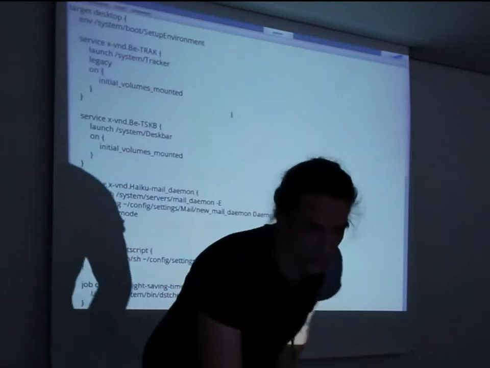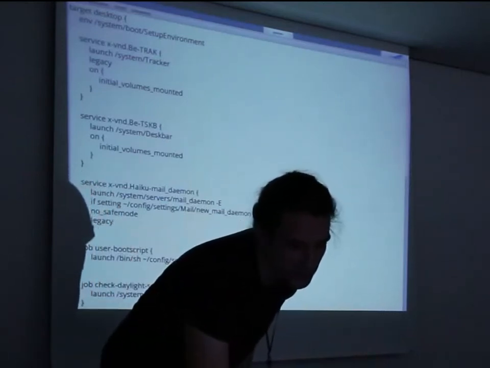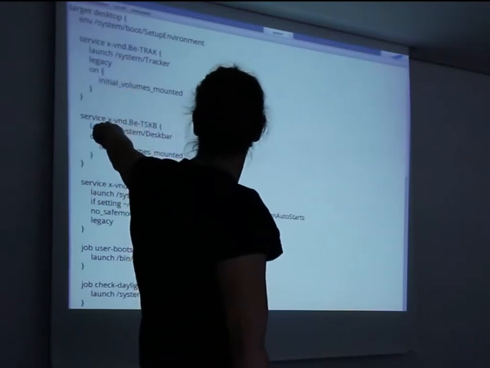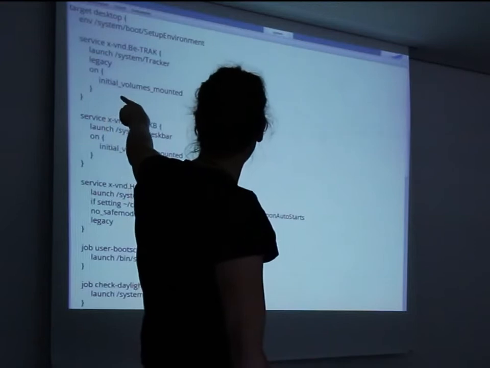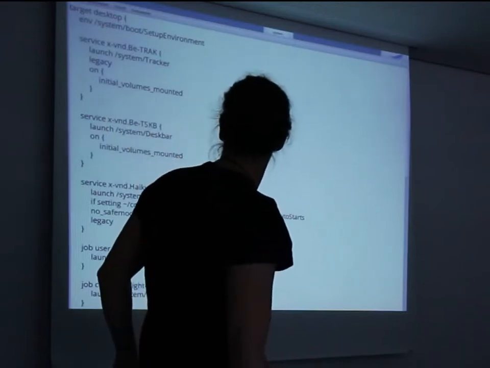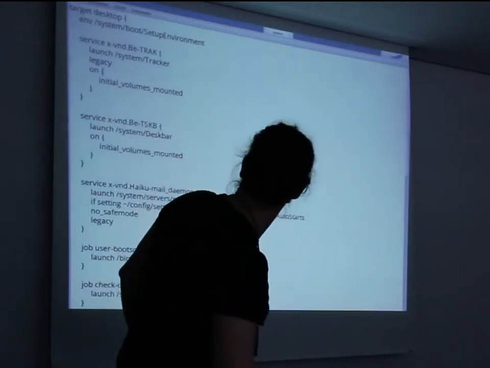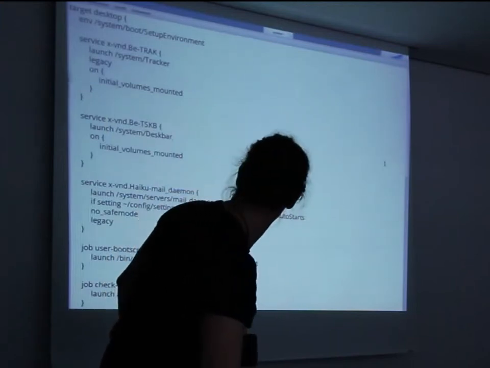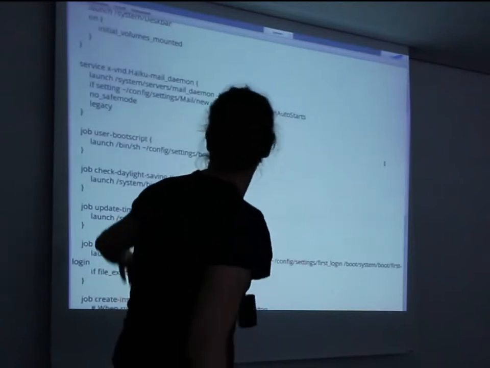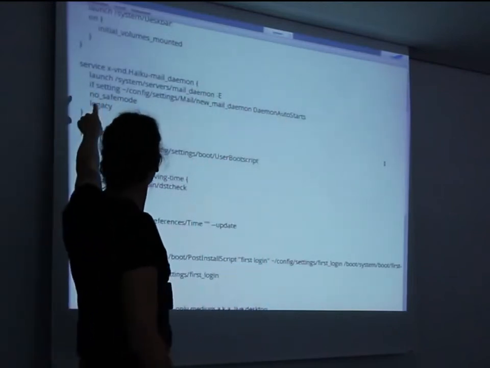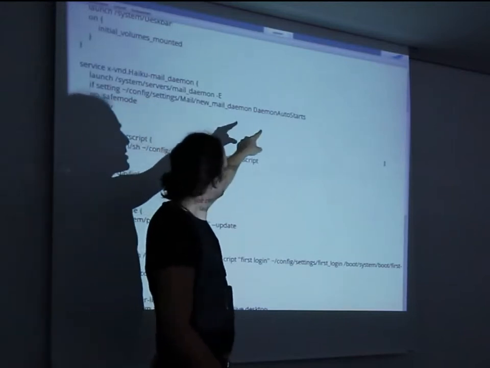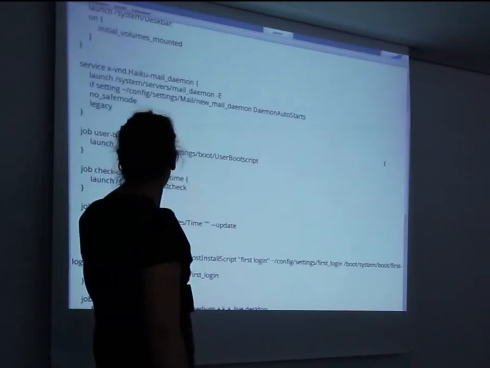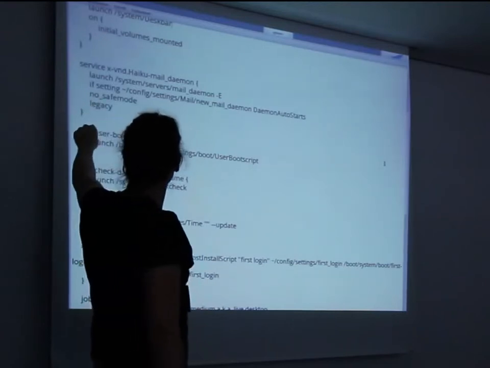So this looks, in comparison, almost complicated. You have the tracker on start and the deskbar. Those will both wait until the initial volumes are mounted. Then you have the mail daemon, which is only started if the daemon autostart is set in the settings, so it can also read settings files and parse them. And it's not started when safe mode is defined.